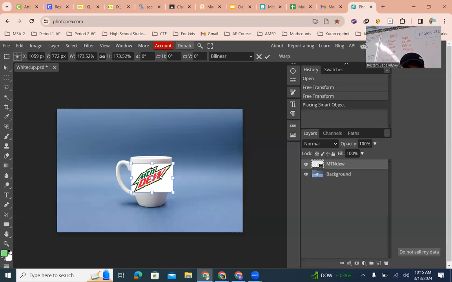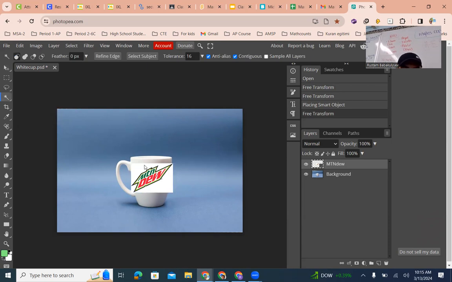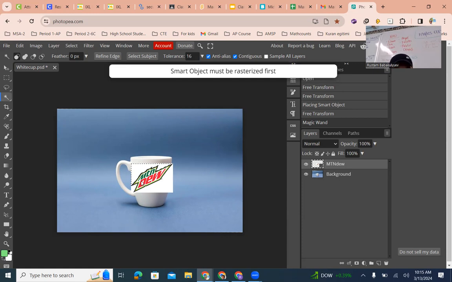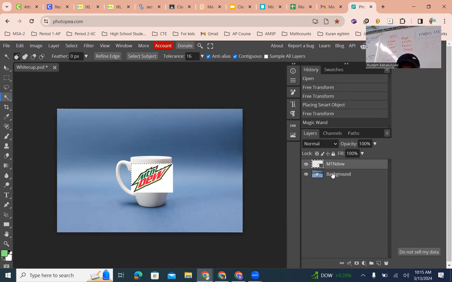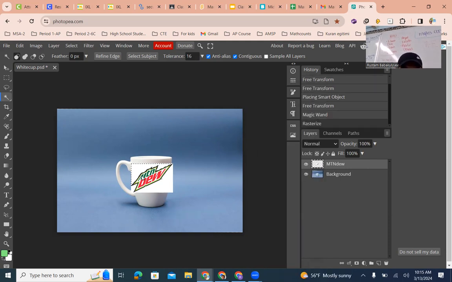Now my logo has a white background. You know, guys, how to remove it. You need to use magic wand. Click on the sides and then delete it. It's not gonna work because it's a smart object. If that's the case, we have to rasterize it. You guys know how to do it. Just make a right click and rasterize. So this is my logo.